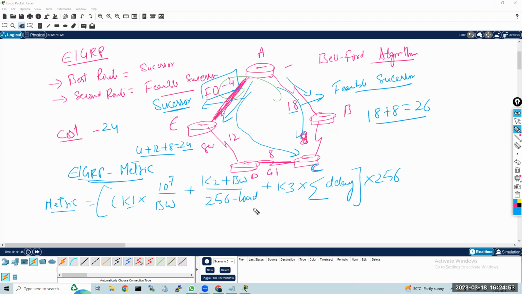What does K stand for in that case? I told you, right? What is the K1? Let me write it down here. K1 is bandwidth. K2 is delay. K3 is load. K4 is reliability. K5 is your MTU, maximum transmission unit. This is how your EIGRP is going to calculate the metric. Understood, guys?